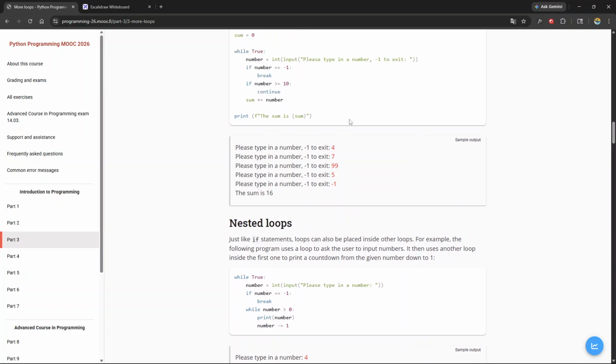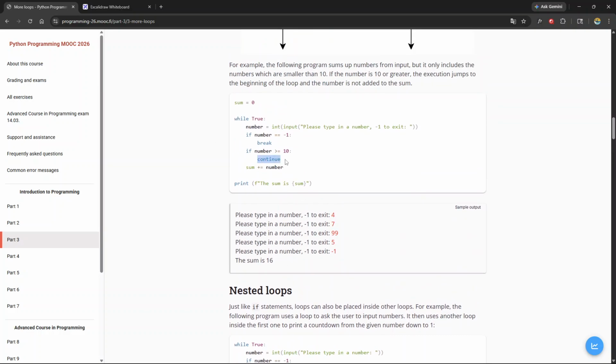Awesome. So hopefully this made a little bit of sense. We use the continue keyword inside of loops to tell Python, hey, go back and restart this loop, right? So we can usually use this with a condition if we want to avoid doing certain things. In this example, we want to avoid adding any number that's greater than or equal to 10 to our sum. So we use the continue keyword to tell Python, hey, go back to the top of the loop here.